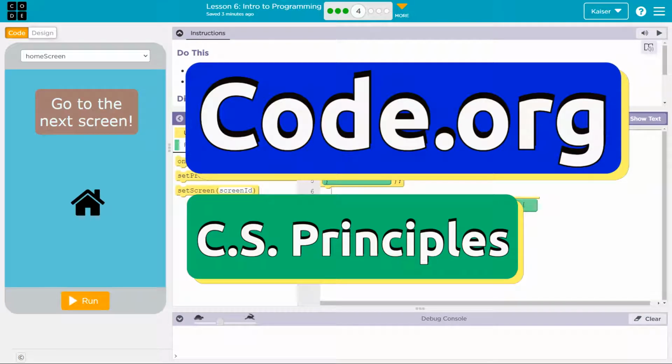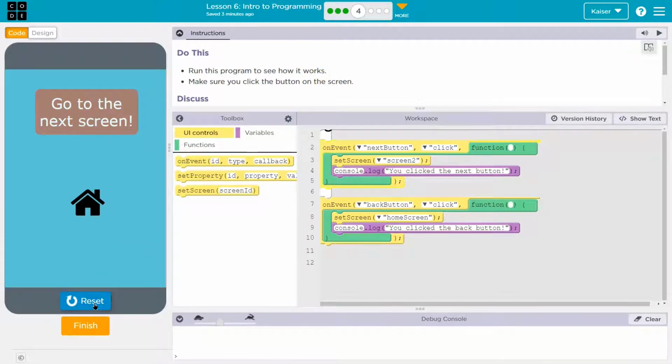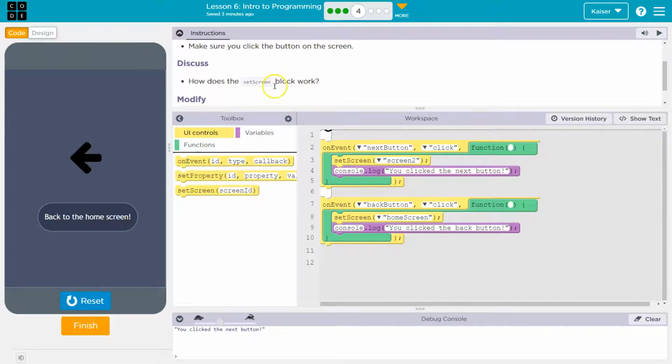This is code.org. What do we got going on here? Run this program to see how it works. Okay, run. It doesn't do anything. Oh, make sure you click on... This is why we should always read instructions, students. Make sure you click on the button. Click-a-boo. Go back to the home screen.